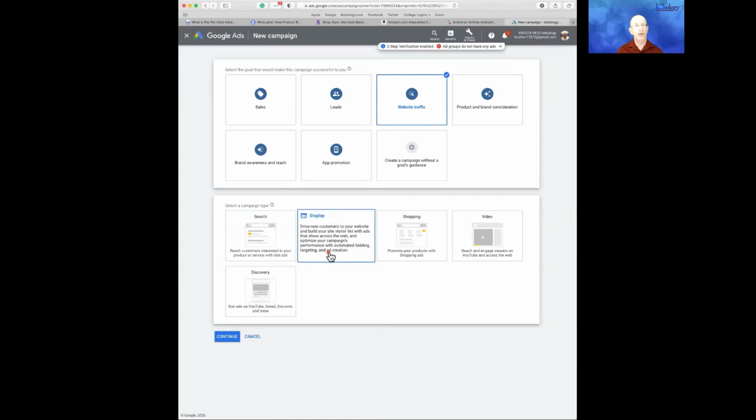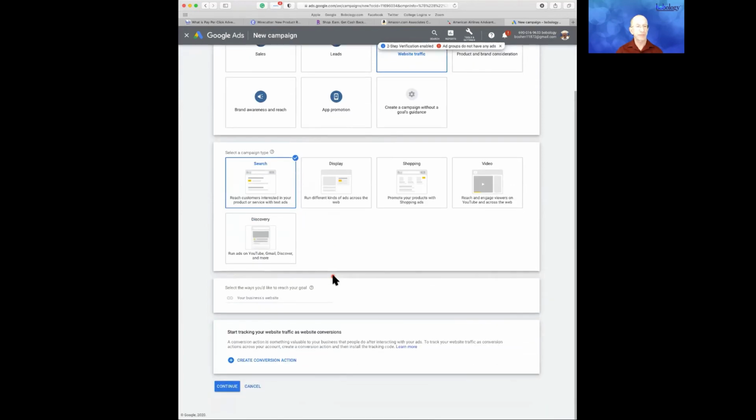Or do I run them on my ad just to show up on the web, where it can show up across a wide network? Do I want to promote my shopping cart? Do I want to have my ad show up on video? Or do I want to have my ad show up across YouTube, Gmail, Discover, and more? So these are different types of approaches for the ad. So I'm going to just click on search because those are the ads that would show up when people typed in a keyword and search.